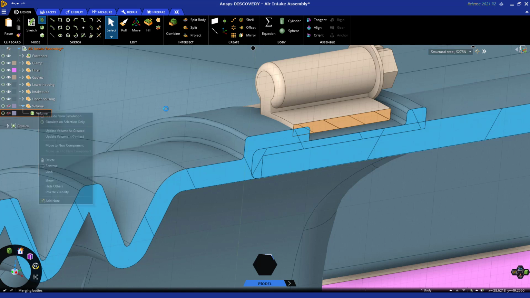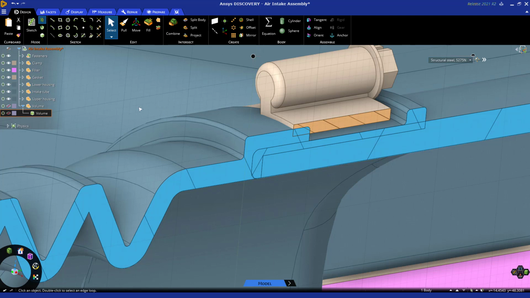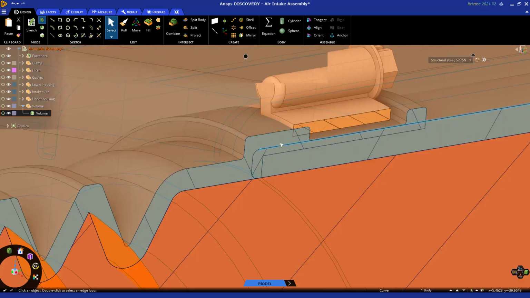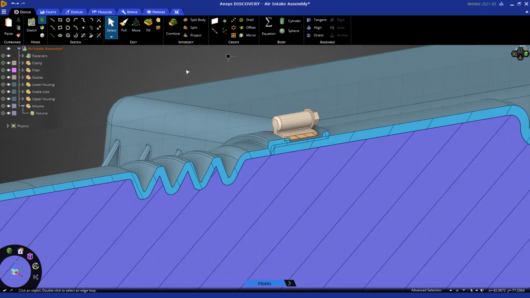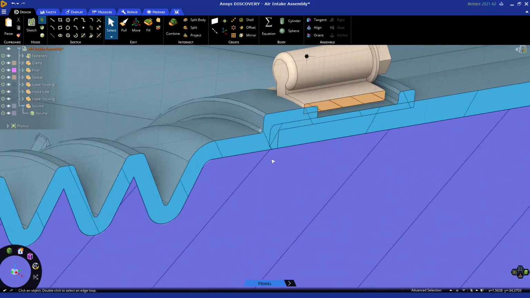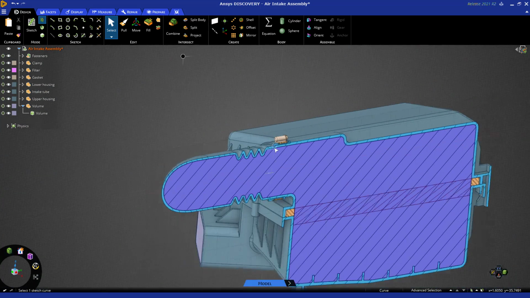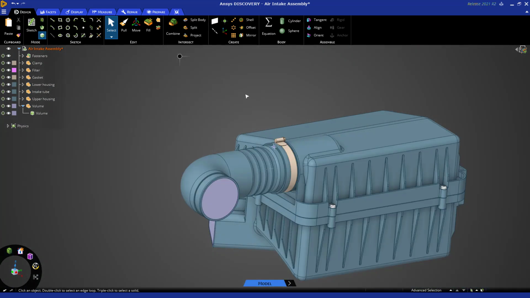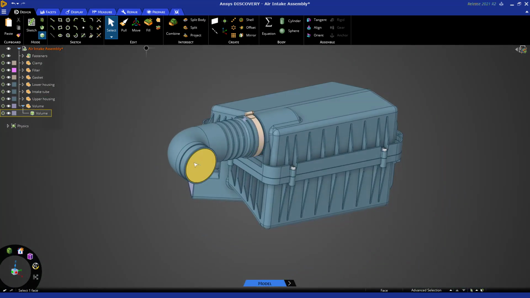What it's going to do is recreate the volume with all your previous inputs, but taking into consideration the geometry change you've made on the solid. So now if I click here to show the fluid volume, you'll notice that it looks really good in this location. Let's hit D to go back into 3D mode.